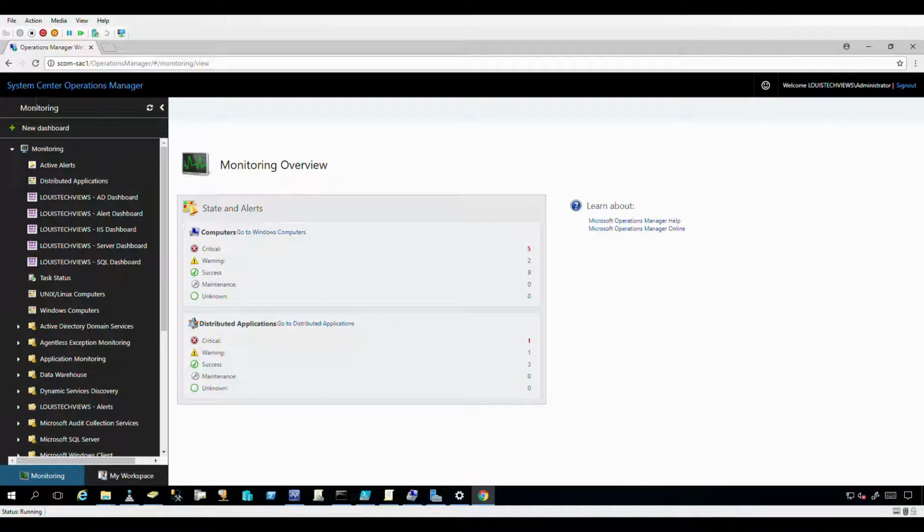And then up here just shows what username you're logged in as. Right now I'm logged in as the administrator account. And on the far right, you have the sign out button. So let's go ahead and just browse and explore what we're seeing here.